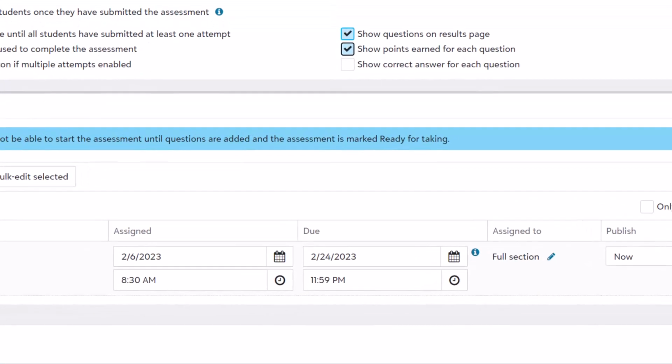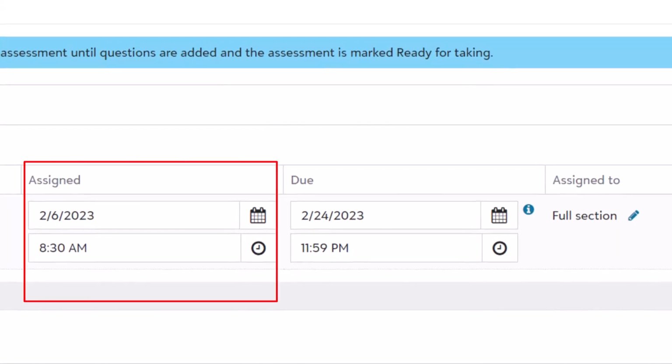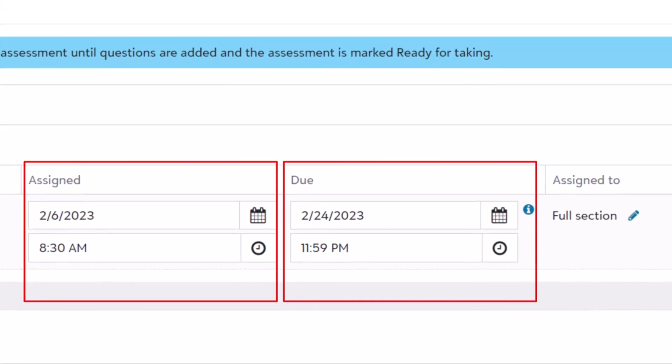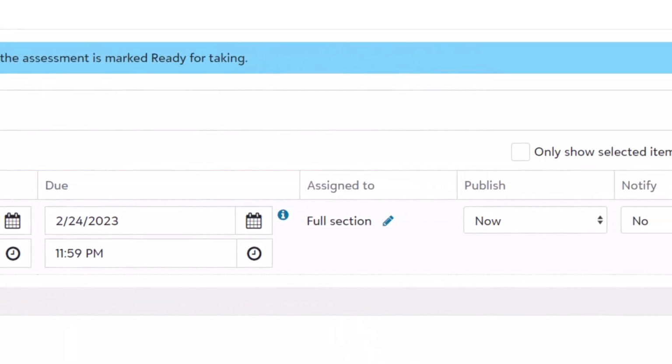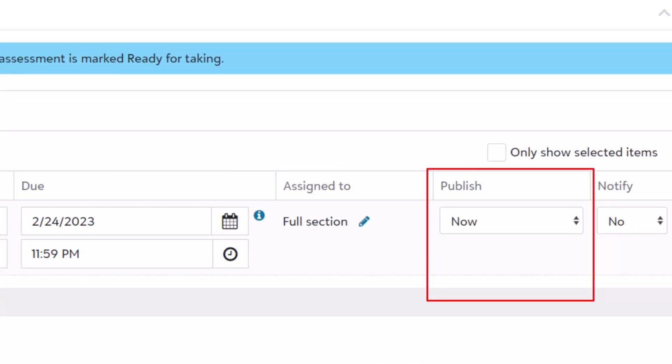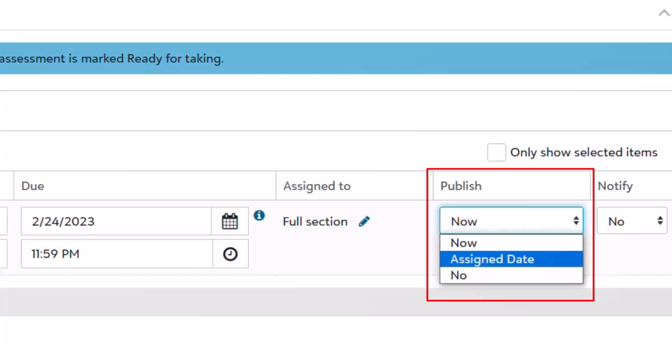We also have 2 date settings in the publishing options, the Assign Date and Due Date. These dates and times determine when students can take the assessment. They cannot start the assessment before the assigned date and time, and they cannot submit it after the due date and time. We also have a Publish setting. This determines when students can see the assessment listed in their assignments. If I set Publish to Assign Date, and my assigned date is in the future, then students won't see the assessment until they're able to take it.